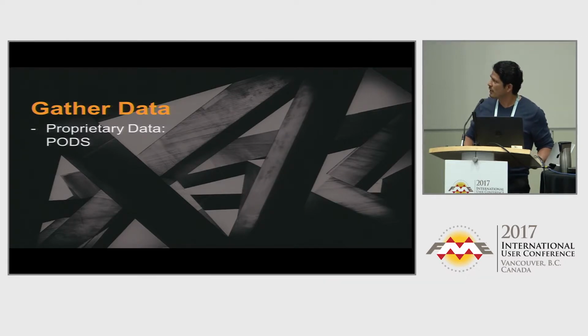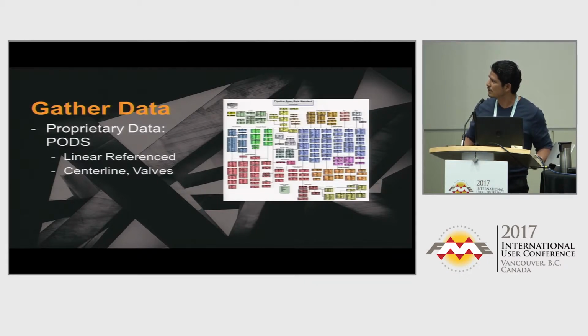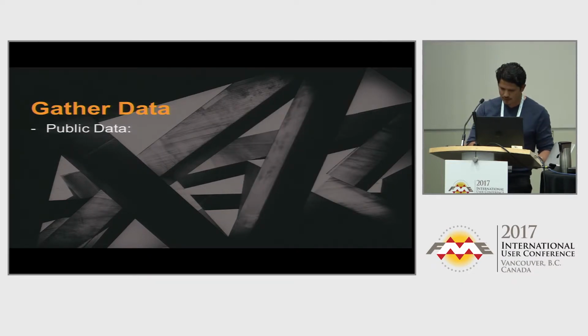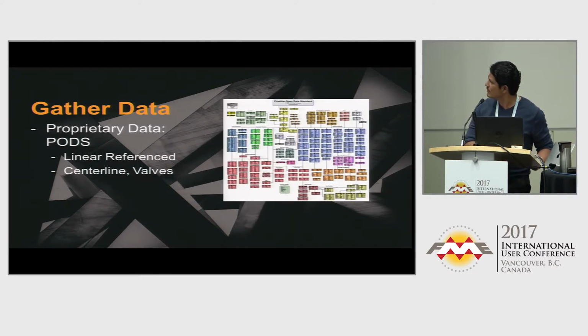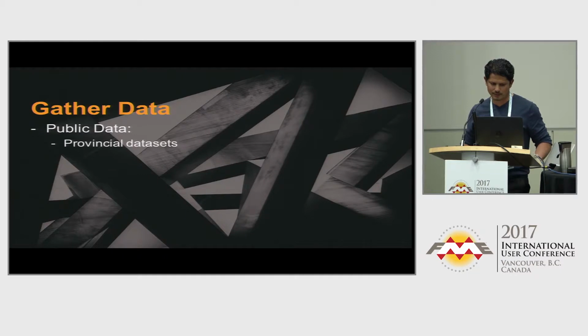So the proprietary data was easy. We had previously run a project to centralize data into a PODS data model, and so it's linearly referenced. If you guys aren't familiar with it, the yellow part is the centerline data itself, and then all the other events surrounding the pipeline are scattered throughout the model. So that part was easy. We already had it in place.